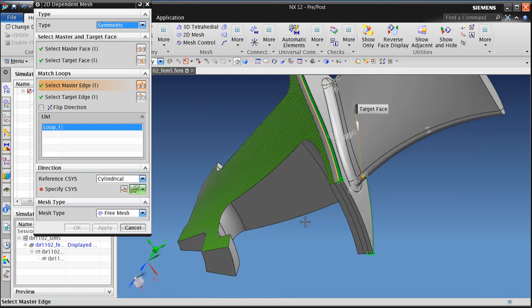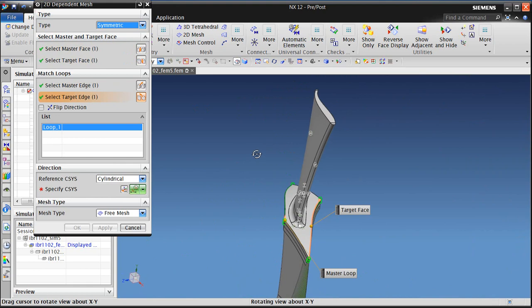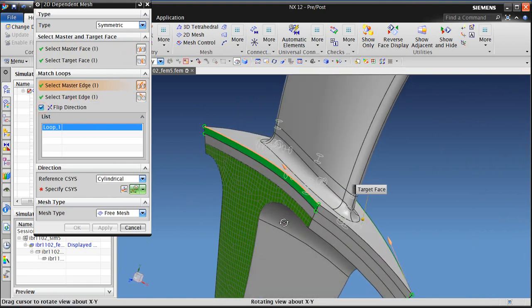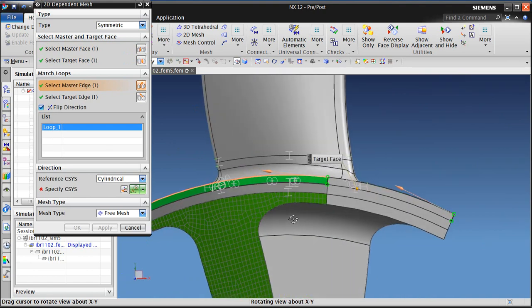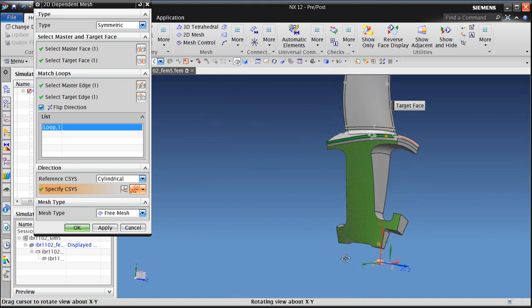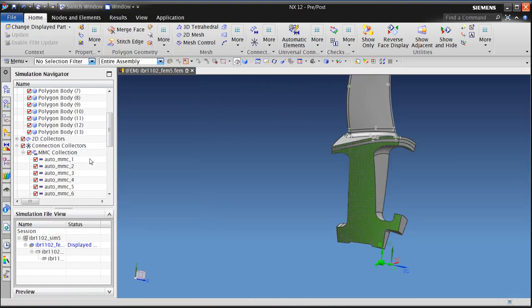So we'll do the same thing to the platform cyclic symmetric faces, ensuring that our match loops edges correspond. Then we'll select the same cylindrical coordinate system that we defined on our previous mesh and create the same four-noded quadrilateral mesh at the same global element size. So here you can see our meshes in the various collectors.